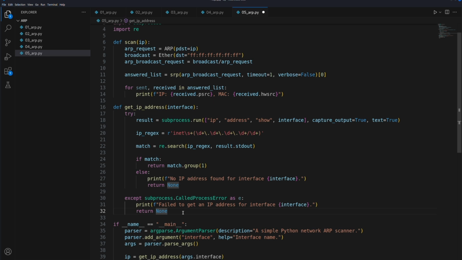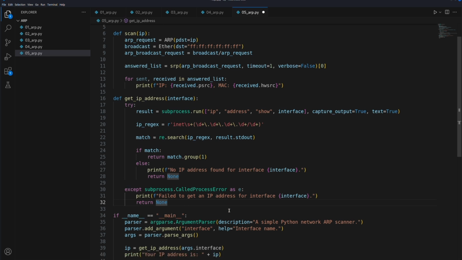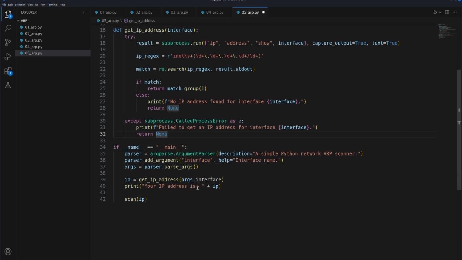So this should be it, I think. Let's see from the previous tutorial. So in here we are getting the IP address, so we can say that IP interface. Okay, so what we can do is maybe we can use another if statement here.